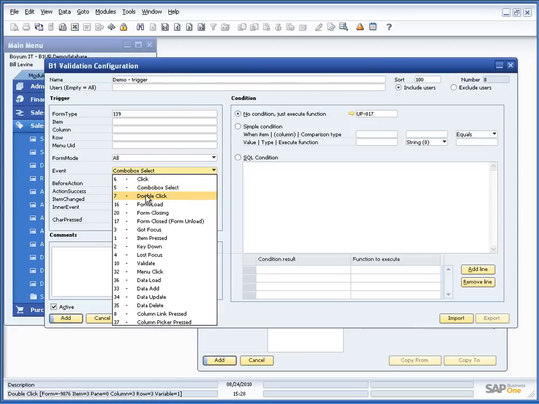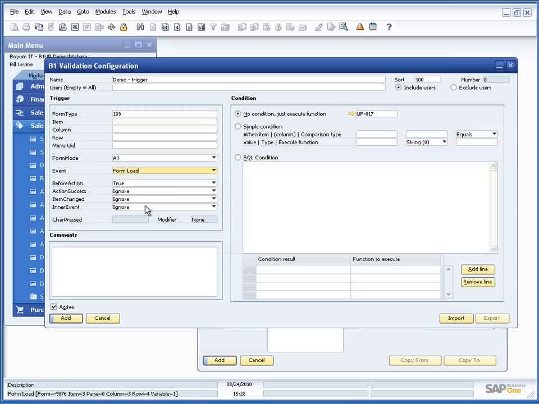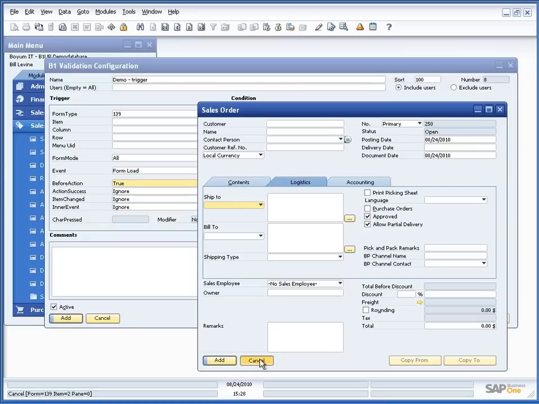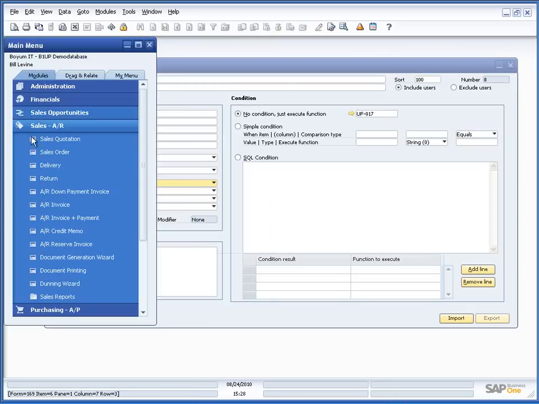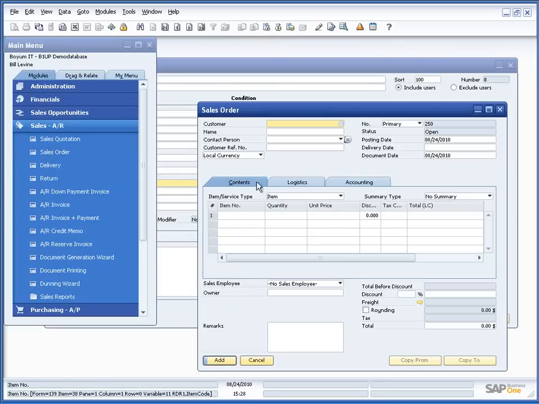Double click is what it says. You double click on something. Form load is opening the window. So that would be if I close this window. The actual displaying of the sales order is a form load.